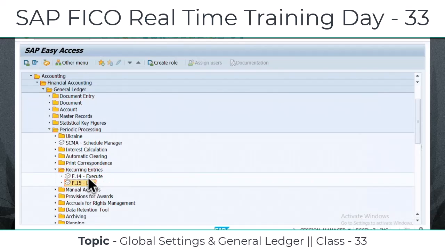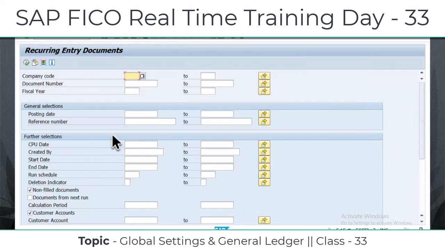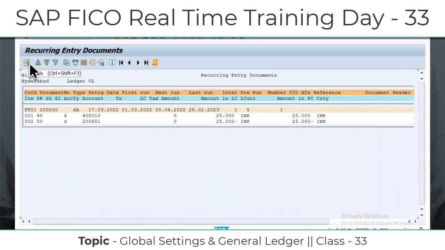See F.15, and it is 4115. Double click on it. See, company code. This is my company code. If you want, you can specify text clear, otherwise simply execute it. See here, this is the way it looks. This is very, very important.